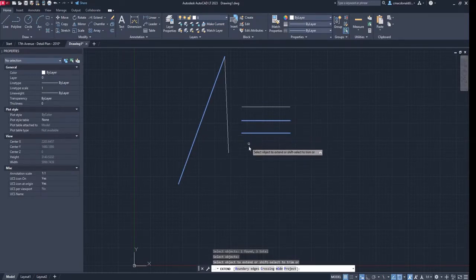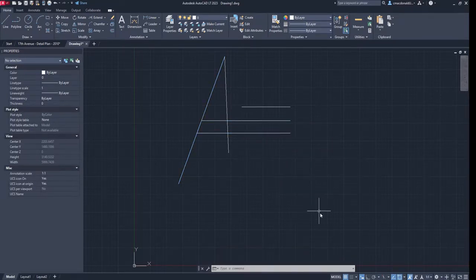Just like that. As you can see, as I bring my cursor over it, it already wants to extend. And I just confirm that extend by hitting left click and doing the same for this line. Bring it over the line and hit left click. I can hit escape and I've completed my extend command.